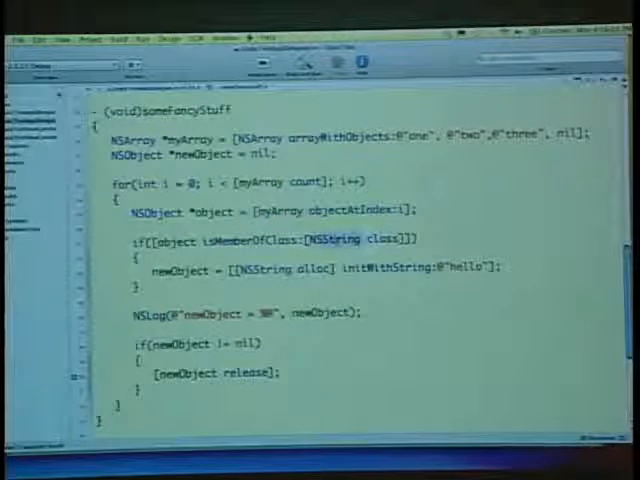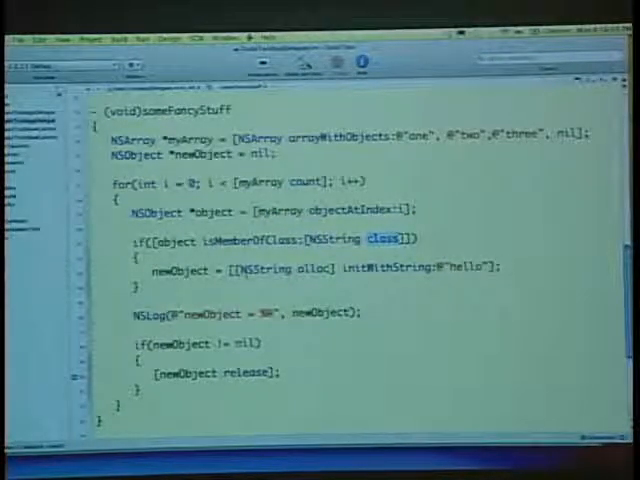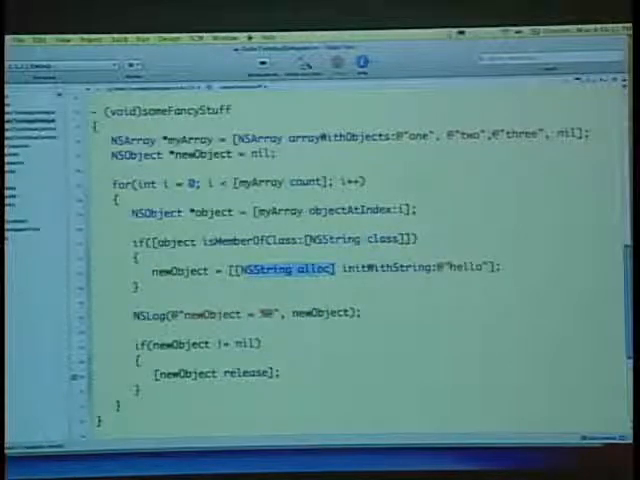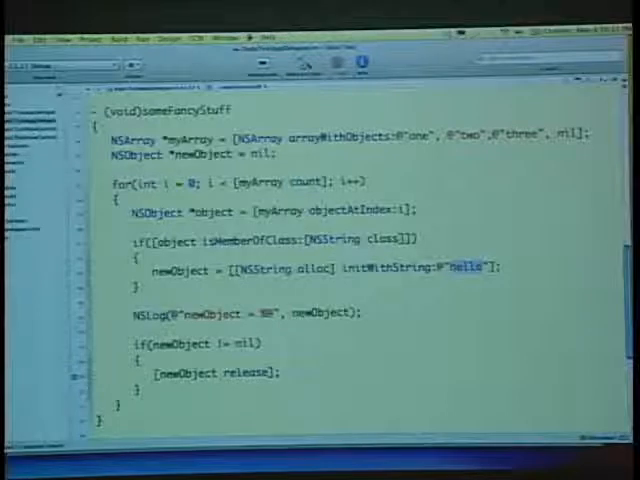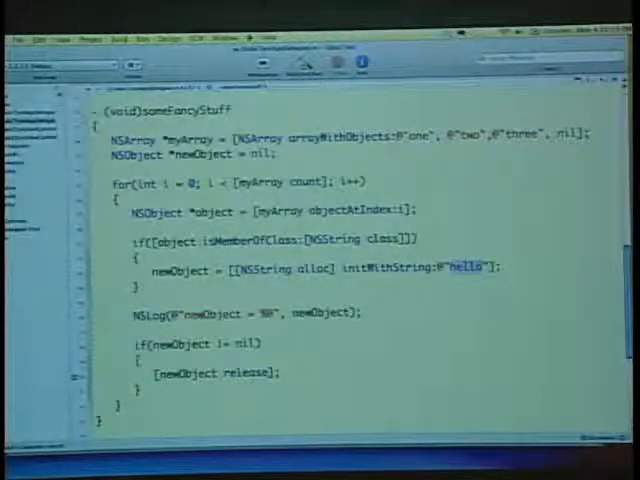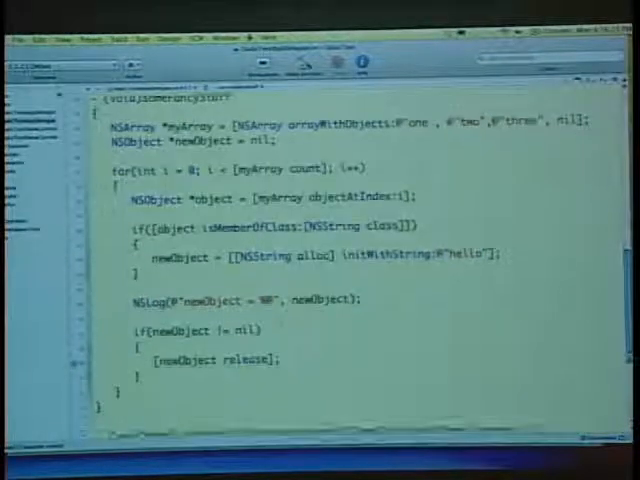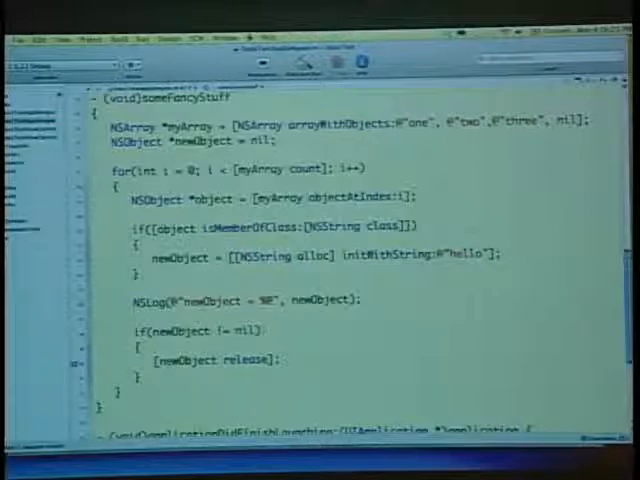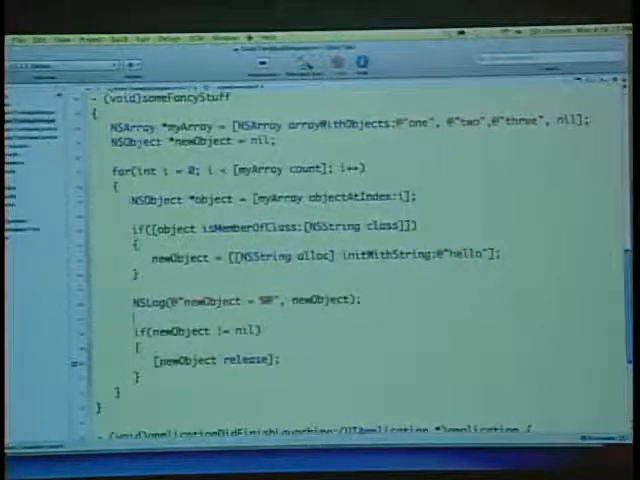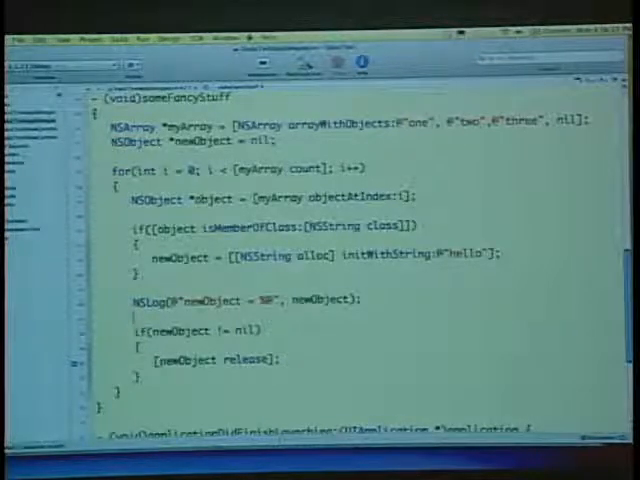happens to be an NSString class, then let's just go ahead and allocate a new NSString and initialize it with this hello. And then it's just, all right, let's go ahead and just log that object. So we'll print it, and then we'll say, well, if the object isn't nil, let's go ahead and release it. So I don't know, anyone see anything weird or potentially weird?